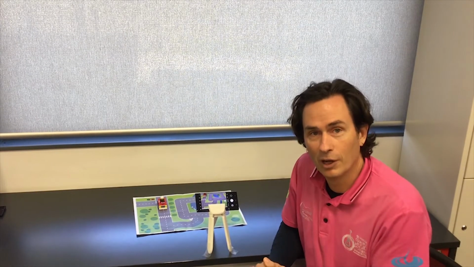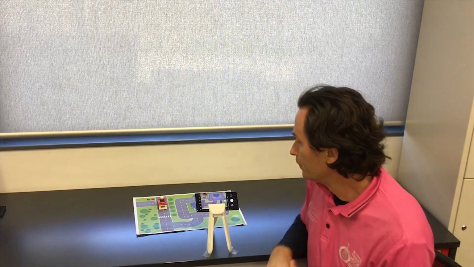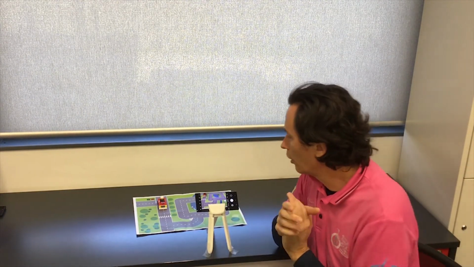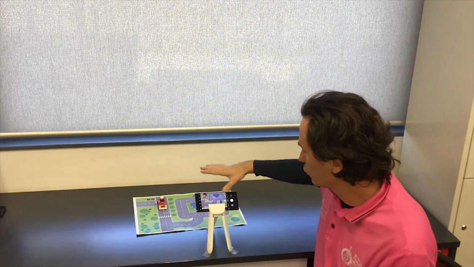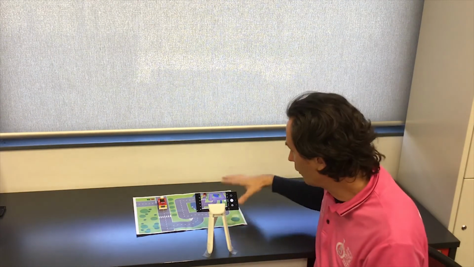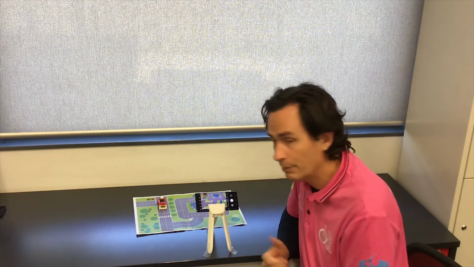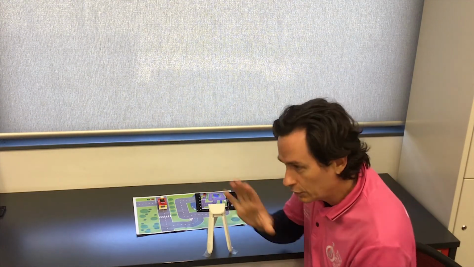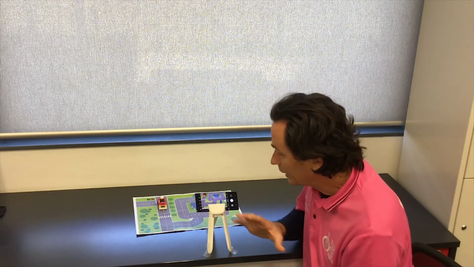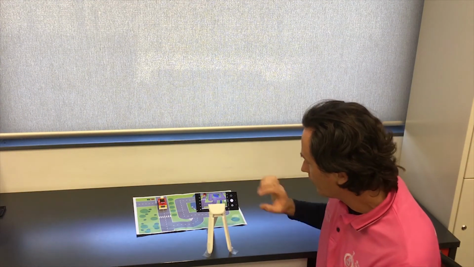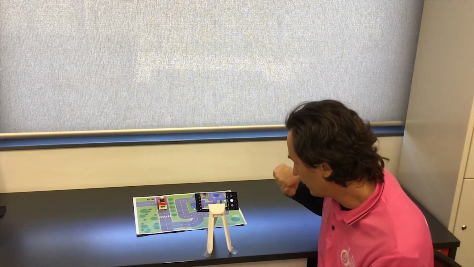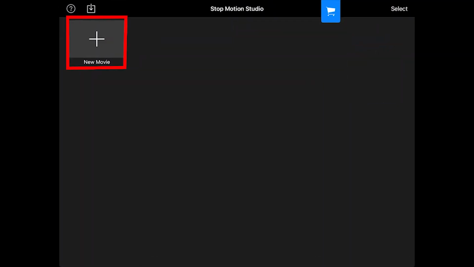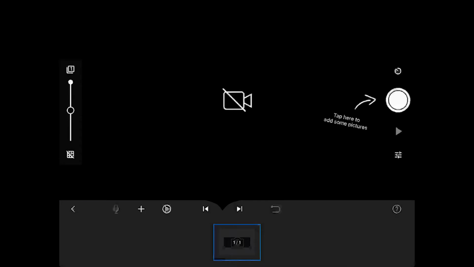Okay, so I'm ready to take my photos now. In order to do this, you want good lighting. You want to set the scene, and make sure you've got something in the background. I've just printed out a sheet of paper with a road on it because I've got a little car. But anything works, you want it to look nice, clear and clean. I've got my stand set up with my phone. We need to open up the Stop Motion Studio app and create a new movie.